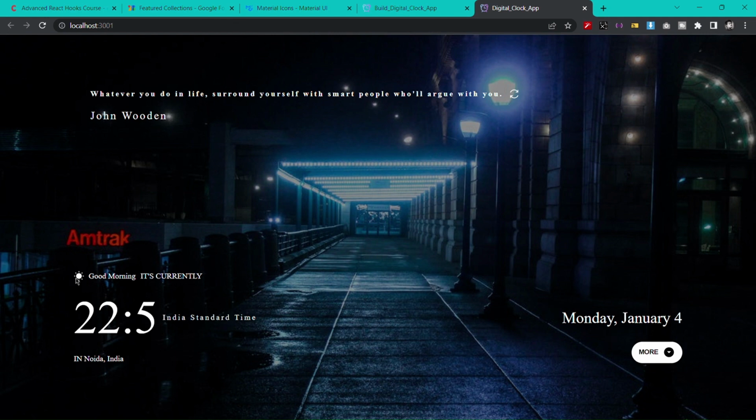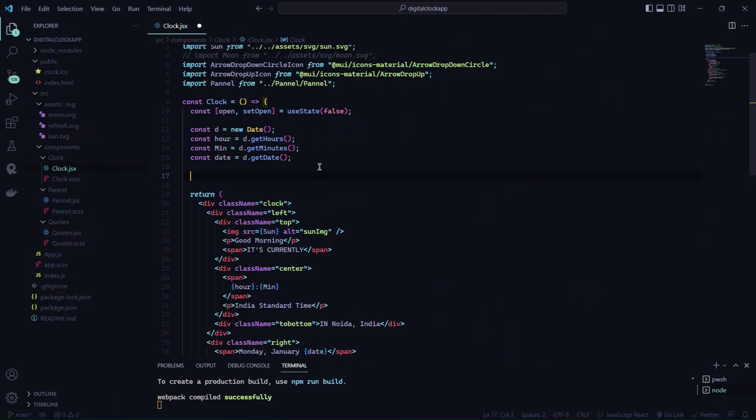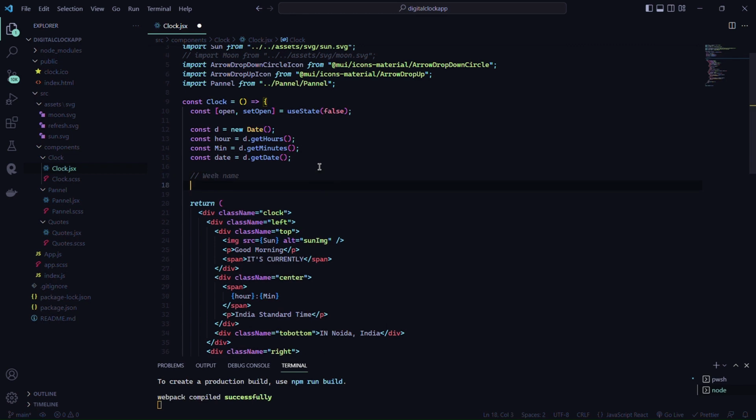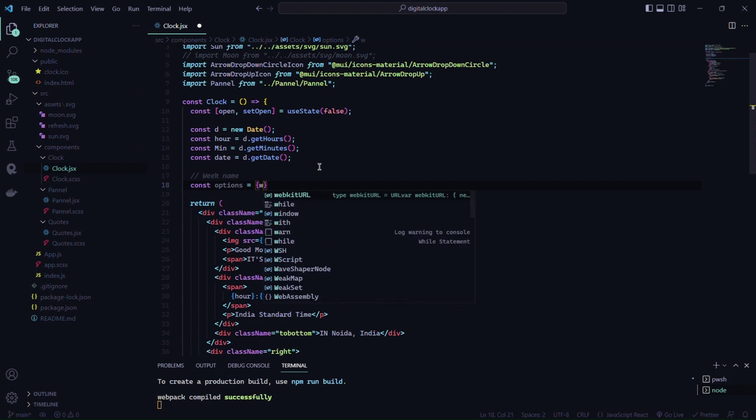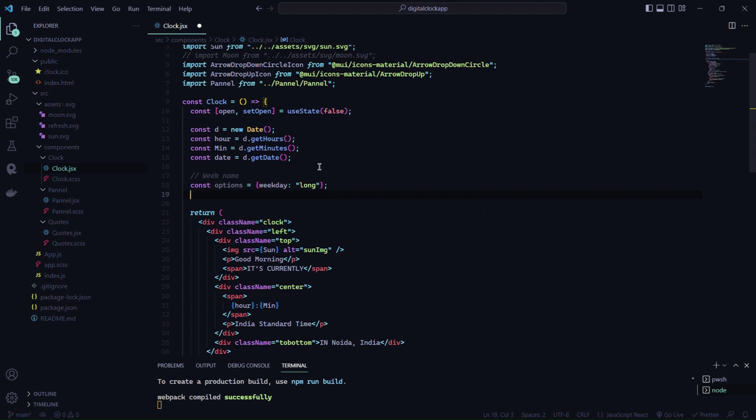And this, okay, we want this icon. For this icon, let's just, for weekday, comment out week name. So we want const. We use a new thing. Const options is equal to this object, weekday is equal to long.